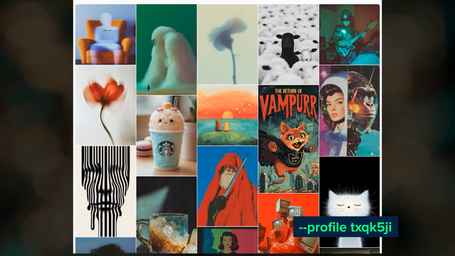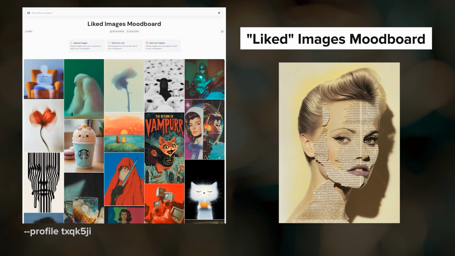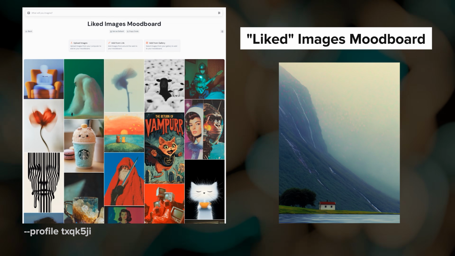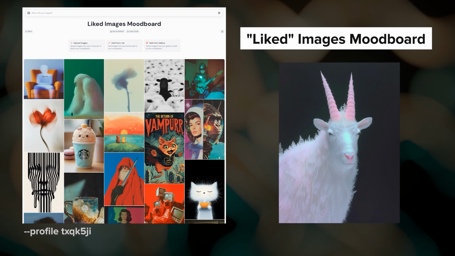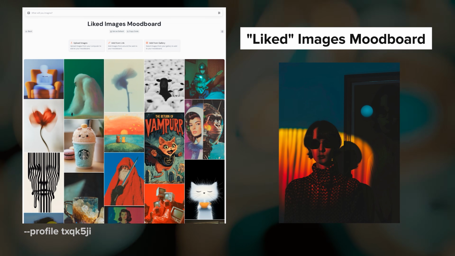Next, I created a mood board using images that I've liked from the Explore page. To do this, I opened 2 separate browser windows, one with a new mood board and the other with my liked images. And then I just dragged and dropped each image over to the mood board. I added 86 images to mine, and because my liked images are pretty diverse, so are my results.